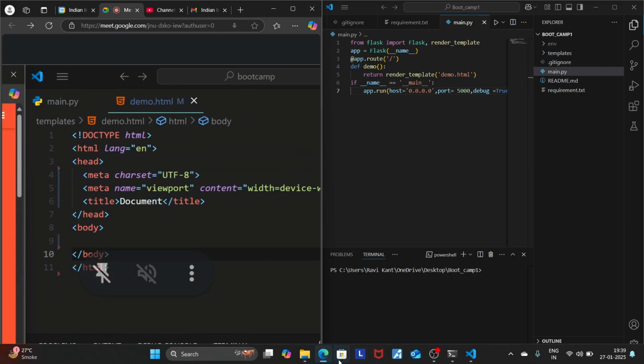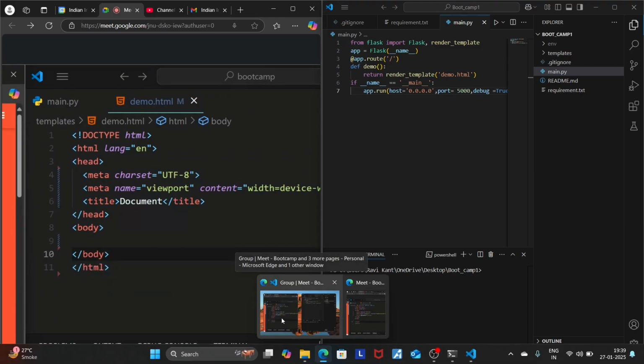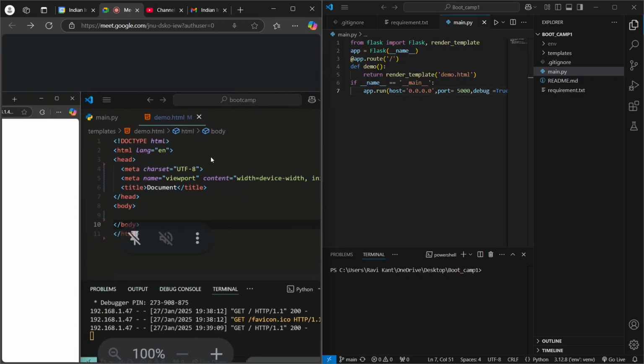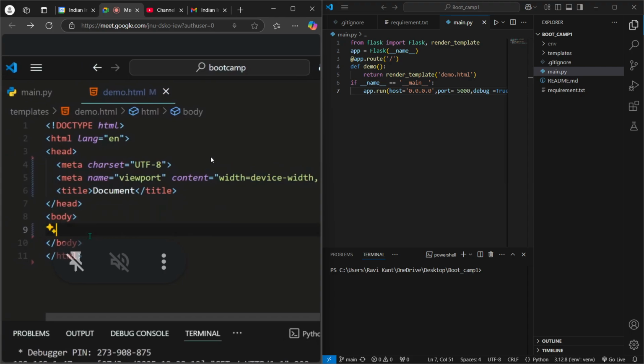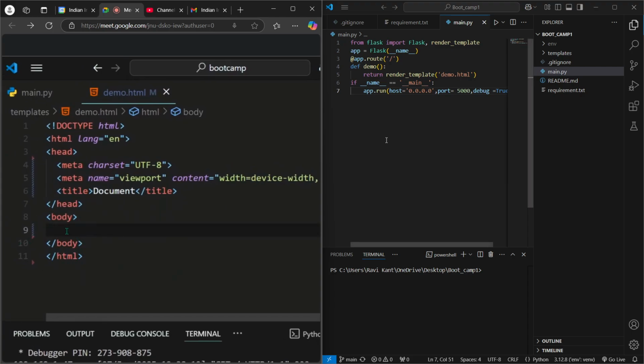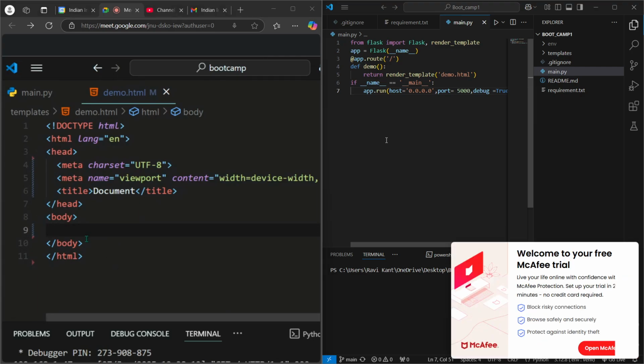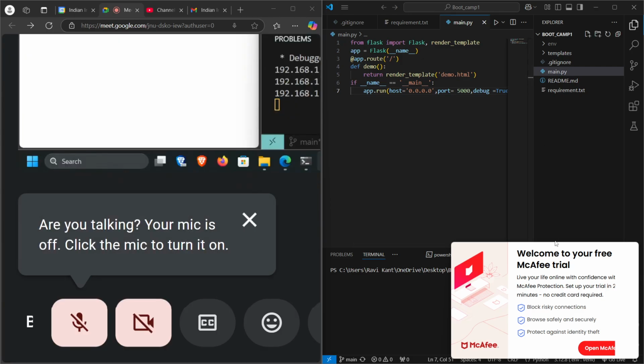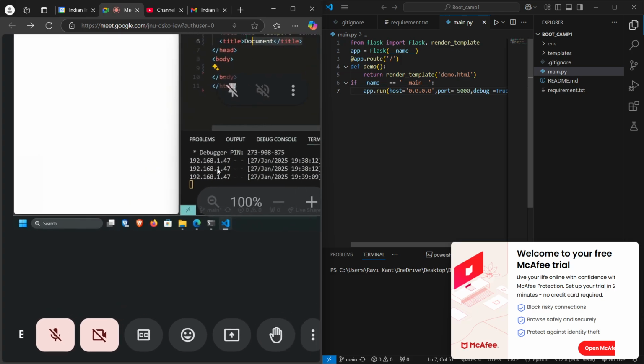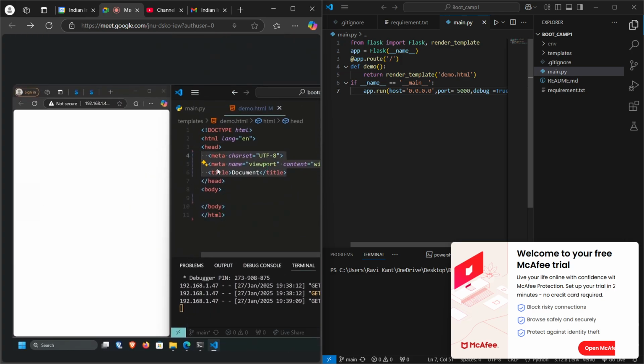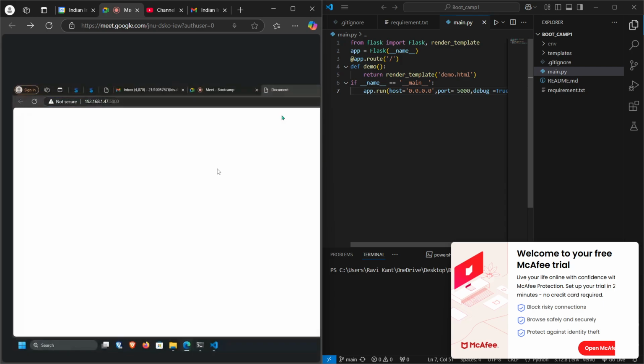Now if I reload this page, with control R, it's a white space because the body doesn't have anything. Whatever you do in HTML, let's say this is the body. This body represents the white space that you have. These are all the metadata for your HTML page. This is the title, which you can see written here on the tab.